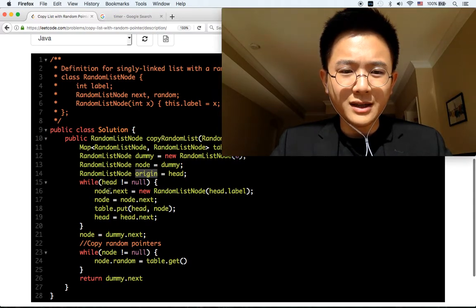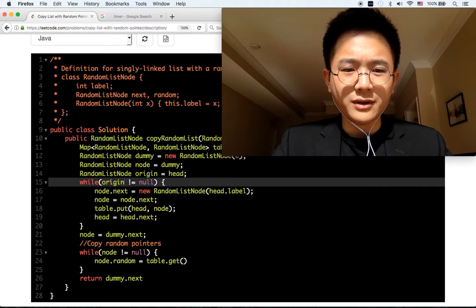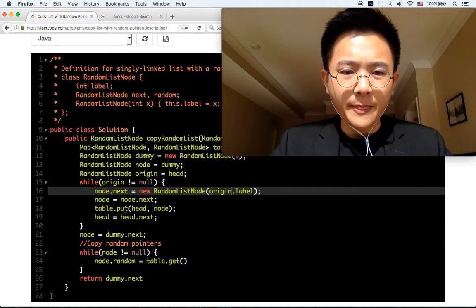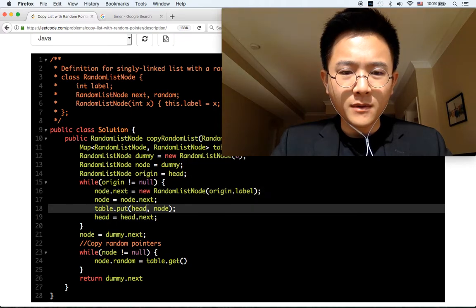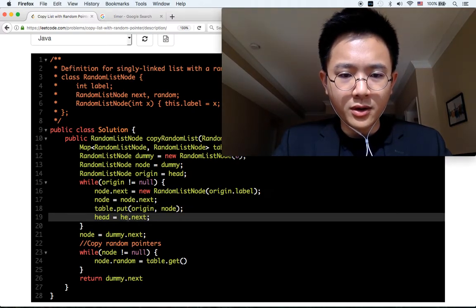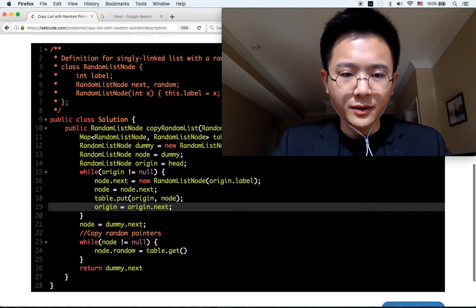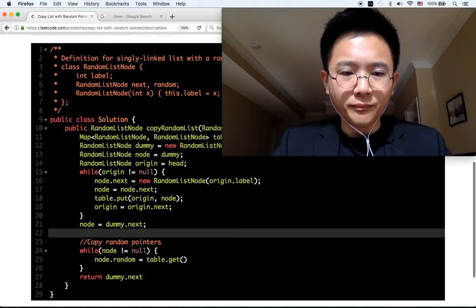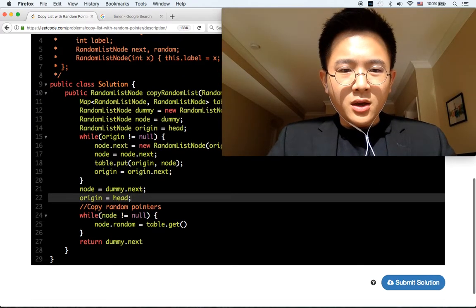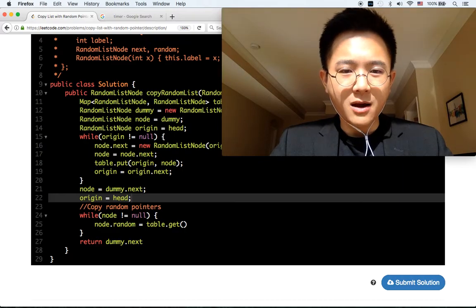All right, so while origin is not equal to null, we're gonna assign origin, a label of origin to the node, and then we're gonna assign origin with node to the table, and then we're gonna move origin to the next node. Okay, now time to do this again. So origin is equal to head, right?